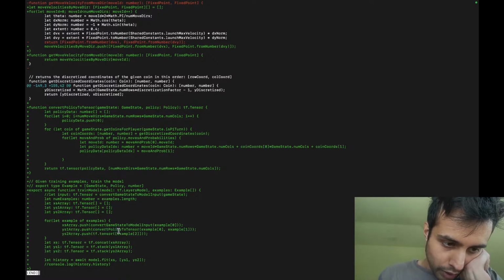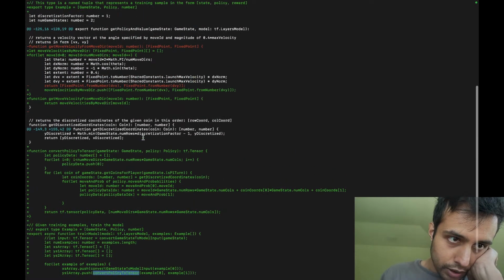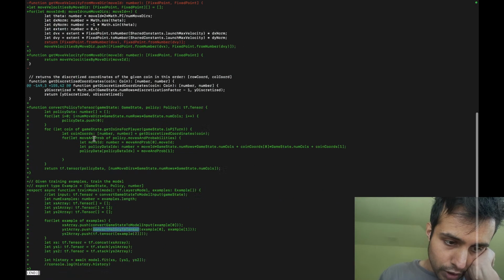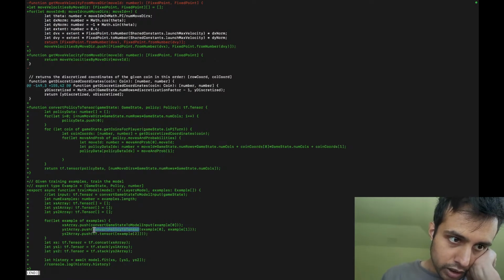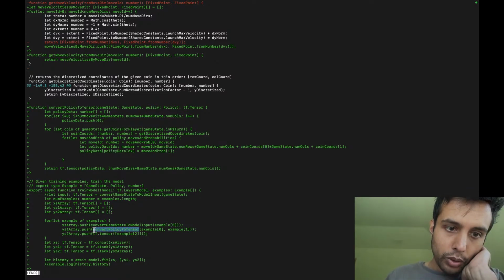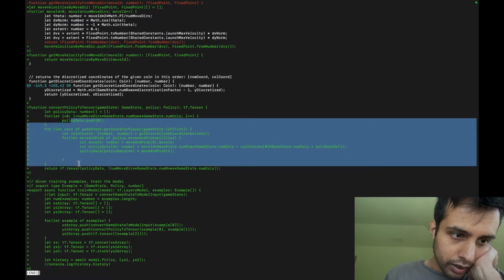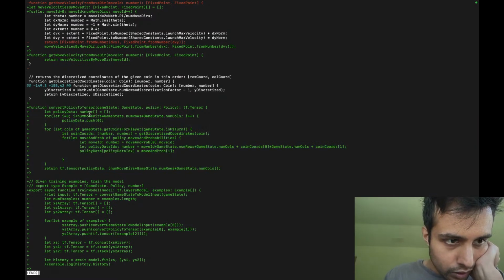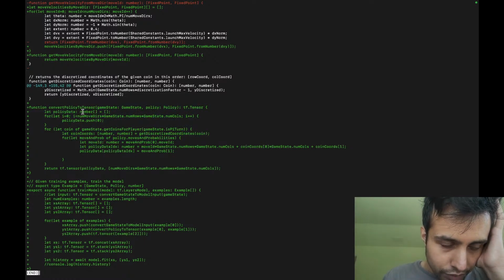So anyways, what I said was that all this stuff seems good. The only thing left is convert policy to tensor, and I believe I partially finished that. I mentioned that convert policy to tensor will be the inverse of, or very similar to, the get policy and value function in net.ts, right? Because that's the reason we're about to do it. Convert policy to tensor. Oh wait, did I finish it? Did I just finish everything?